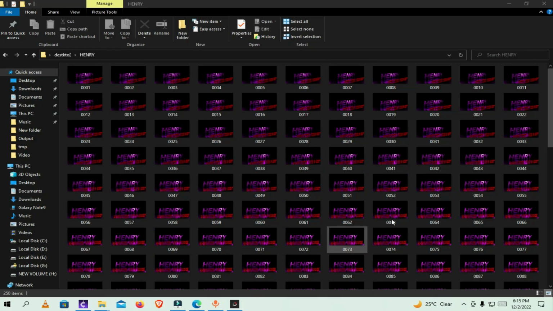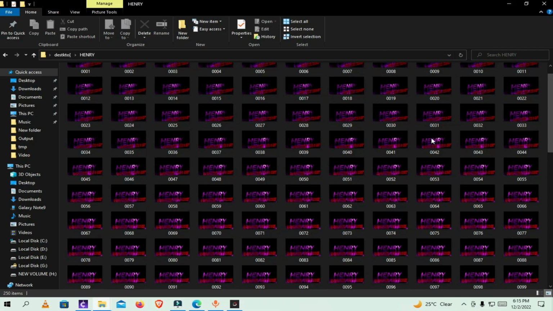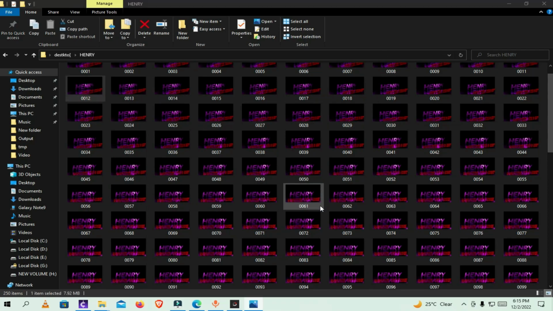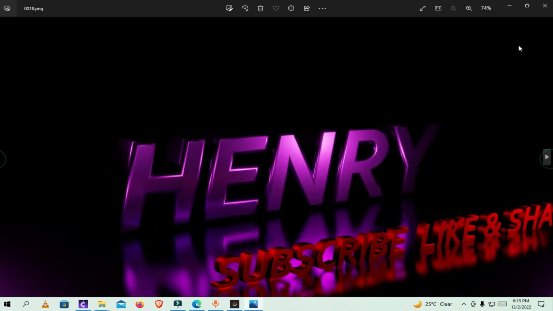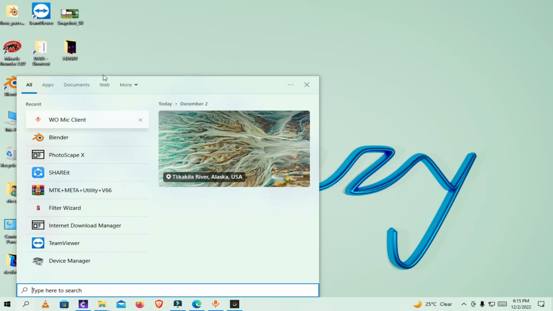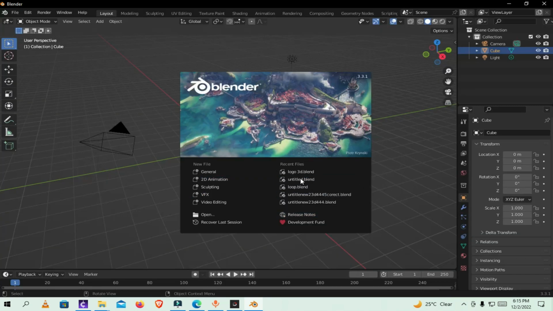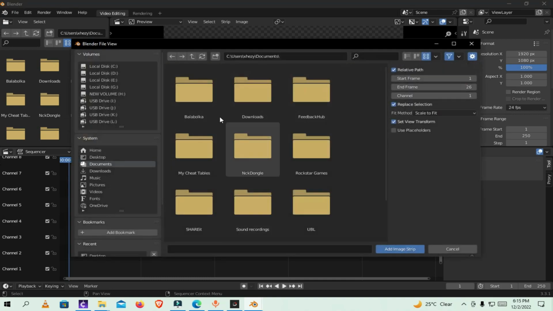So after all the frames are rendered, you're gonna see them like this. It's gonna save every frame as a picture in your PC. Now you have to combine them and make a video. So now open Blender again and go to video editing. Once there, click on add and select image sequence.